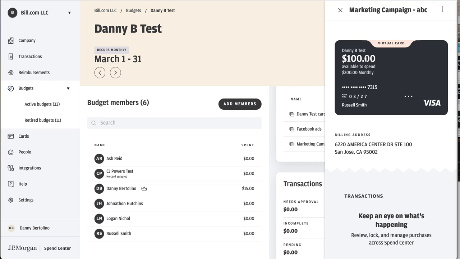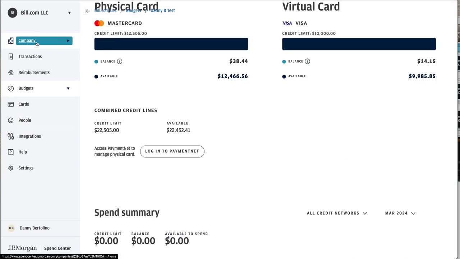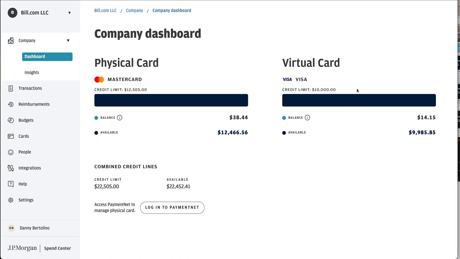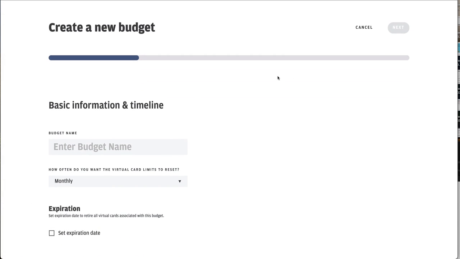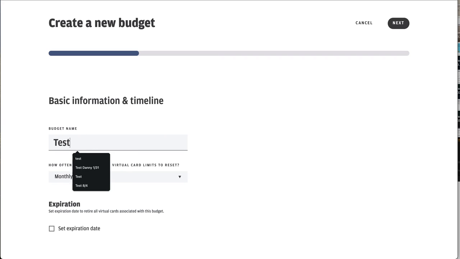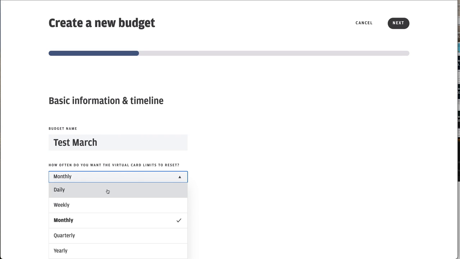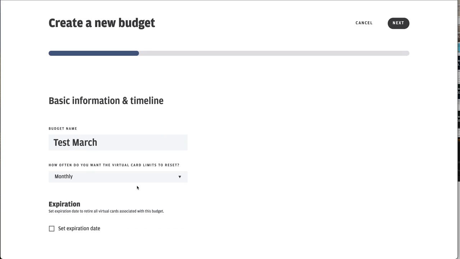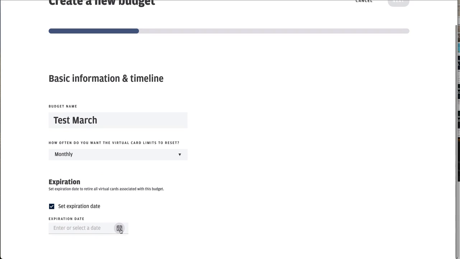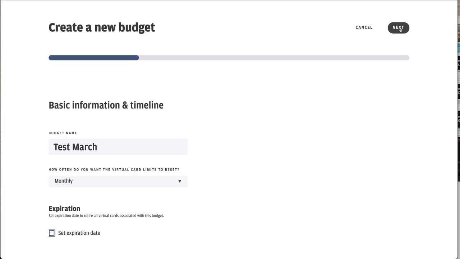If I were to assign over $100, I could. For this virtual card, spend would be capped at $100. But if I, for whatever reason, wanted to give Russell a limit all the way up to the credit line, I could do that. Not very likely that would happen, but he would be capped there. That said, if I wanted to create a new budget, you'd come to this page. I'd enter the name of the budget, test March. I want the virtual card limit to reset on whatever cadence I set here. Most of the time we see folks choose monthly, but we have other cadences as well. I can set an expiration date for this budget, or just leave it open-ended and not have it expire.